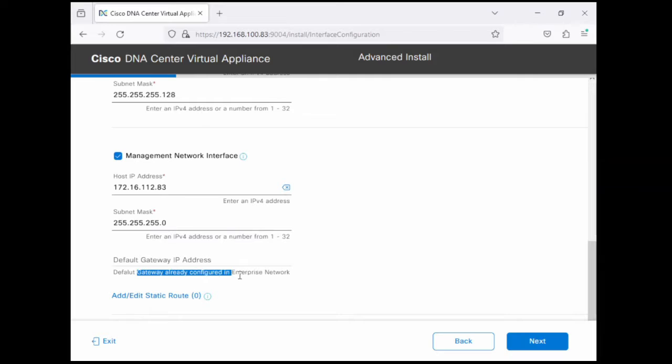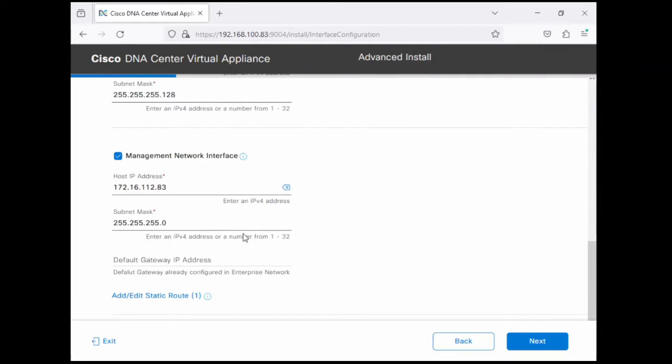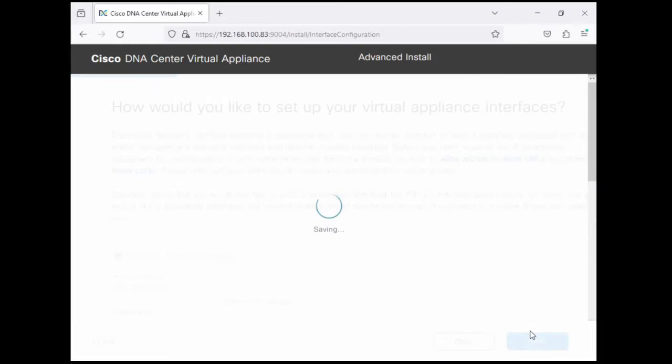Notice that the default gateway IP address text field is grayed out for the management interface. If we read the text below, it says that a default gateway is already configured on the enterprise port. If we want the management interface to be routable and reachable, we will need to configure a static route on it. As a side note, we are able to configure the management interface because we added another network adapter to the virtual appliance before turning it on from vSphere. If we didn't add another network adapter for the VM, then we wouldn't have the option to configure the management interface.